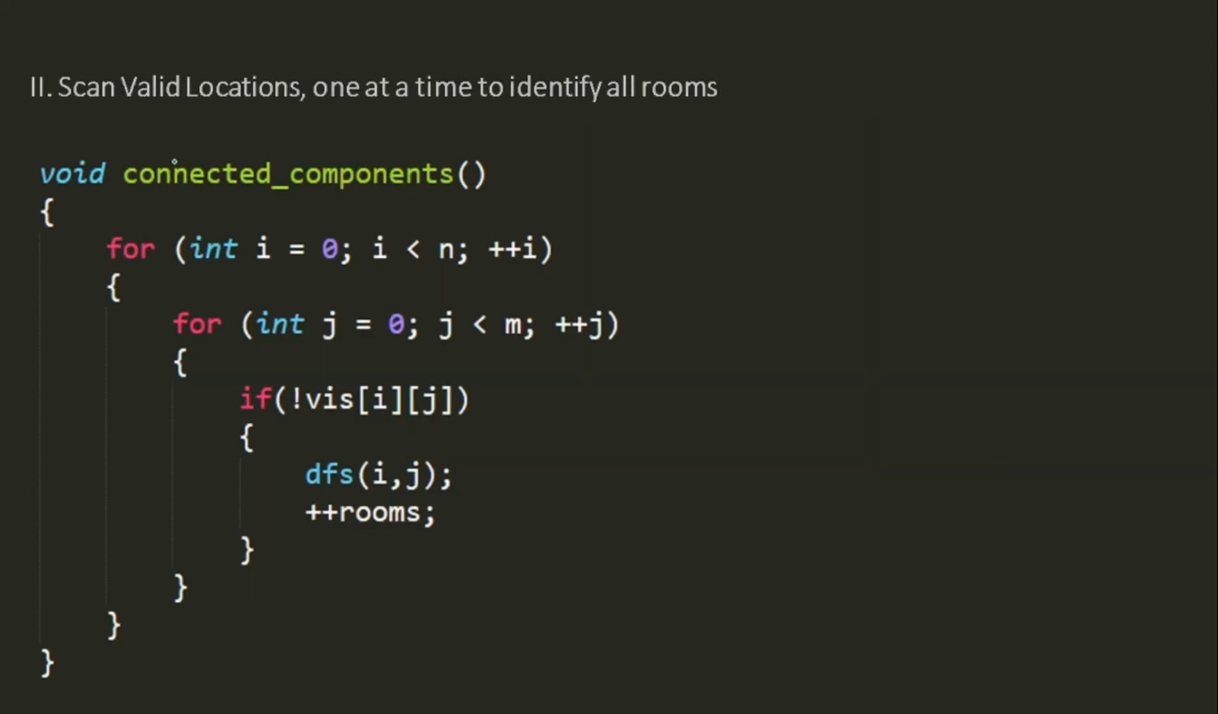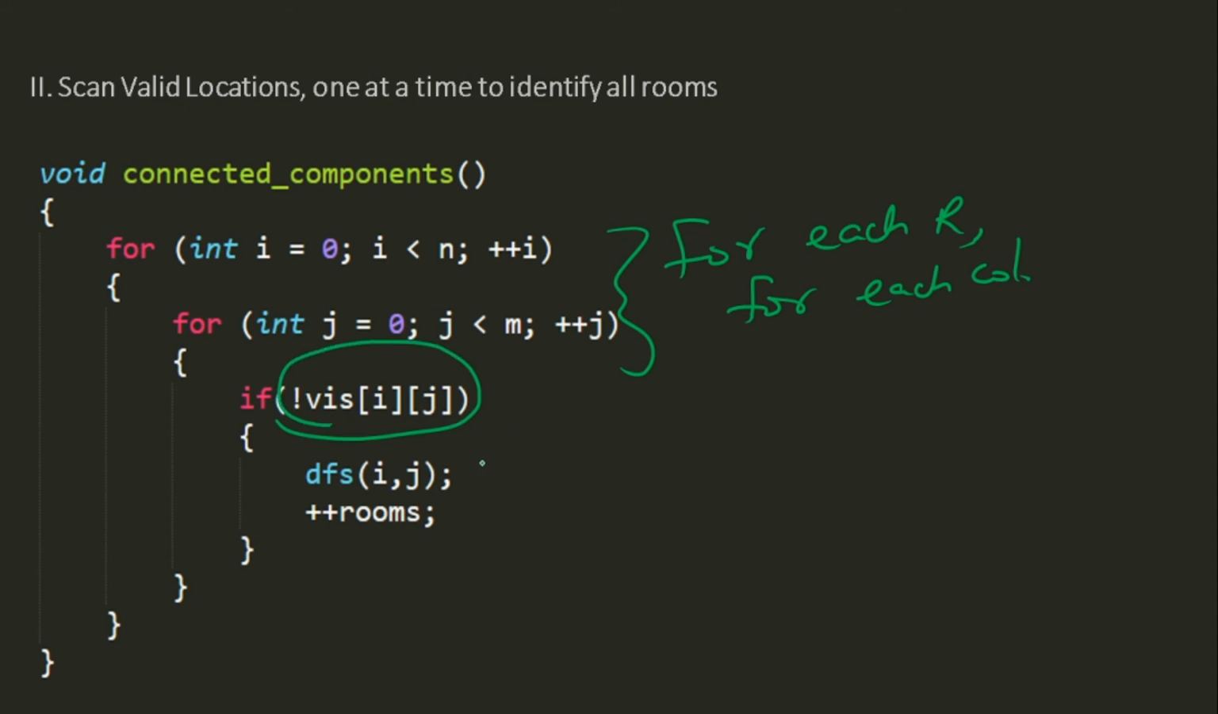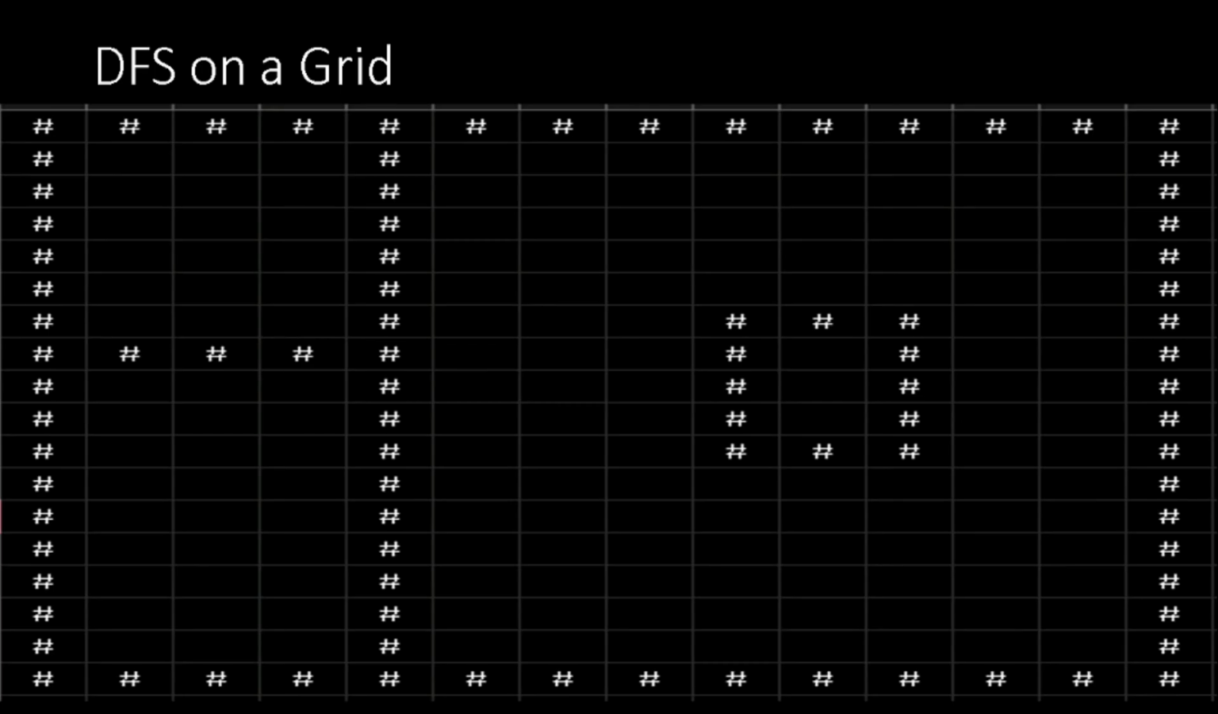So just like in the previous video where we were calculating connected components using a DFS across all valid locations, we'll be using a similar strategy here as well. So what these two loops indicate is, for each row, for each column, if a location is not visited, do a DFS and increment the count of rooms, increment the count of connected components. Let's see what all this means.